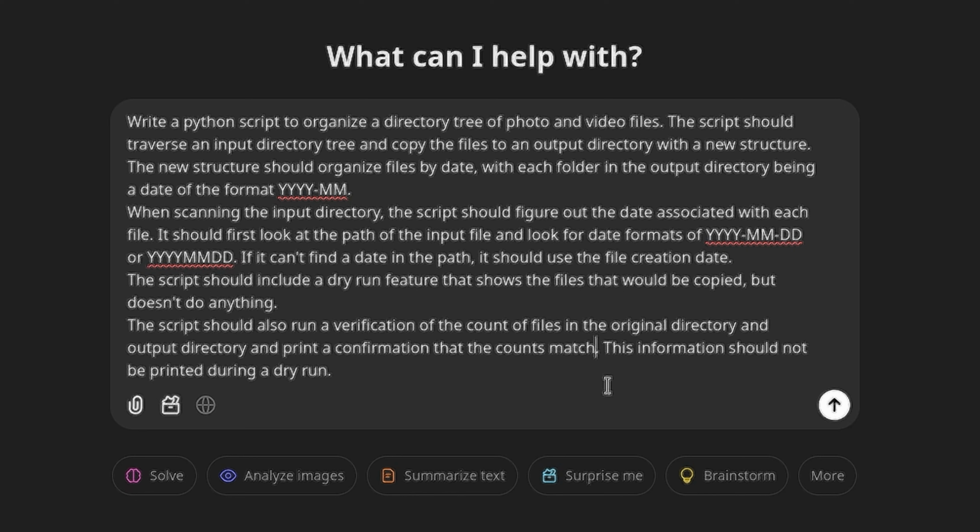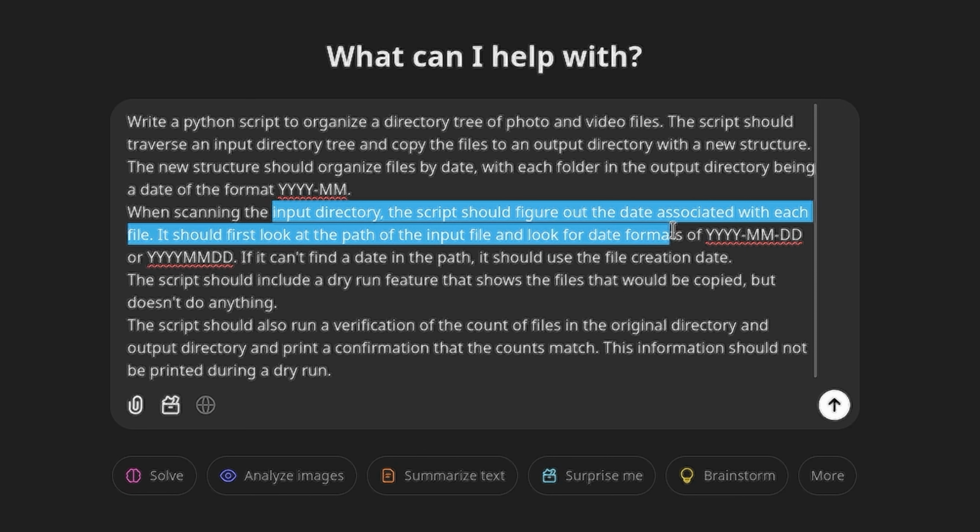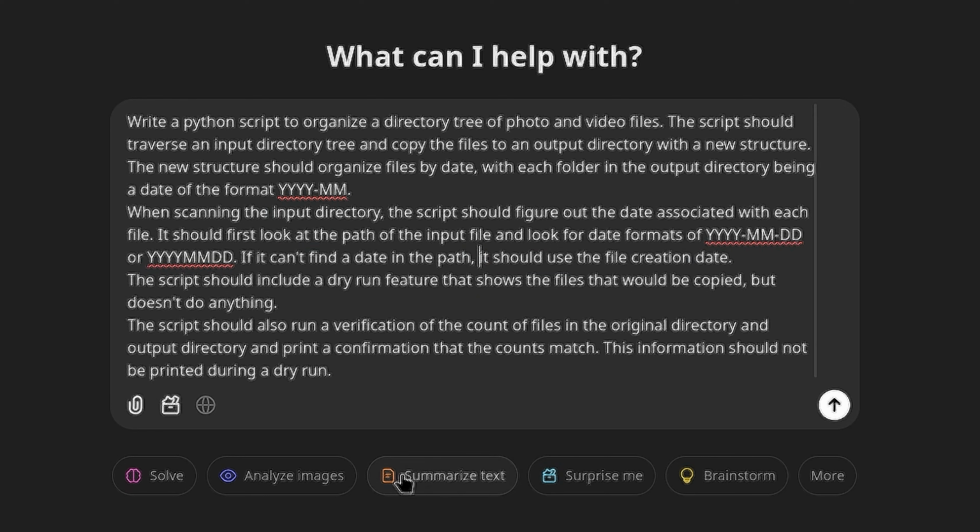And before we actually run this, I want to look at something. So I tell it to figure out the date associated with each file by looking at the path and looking for these date formats. Now that I think about it, that may not be inclusive, because I might have some directory tree structures where you have year as a directory and then month as a subdirectory and so on. But you know what? We will save that for a modification later. So why don't we just start with this and see what it comes up with. So let's let it go.